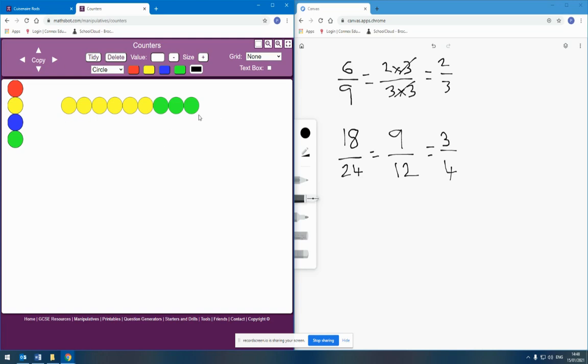So here we can see 6 out of the 9 counters are yellow. It doesn't matter that the other 3 are green, although it does show us that 6/9 and 3/9 makes the whole.